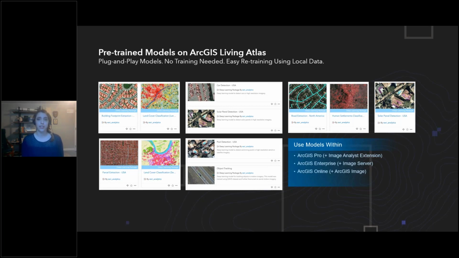The ArcGIS Living Atlas has lots of models, from identifying building footprints and road segments to human settlements, swimming pools, and even solar panels. And you can use these models in ArcGIS Pro, in ArcGIS Online, or within ArcGIS Enterprise. So let's take an example using ArcGIS Pro.